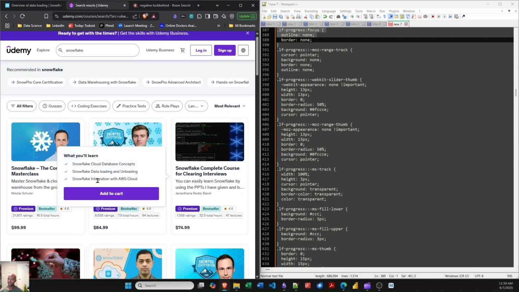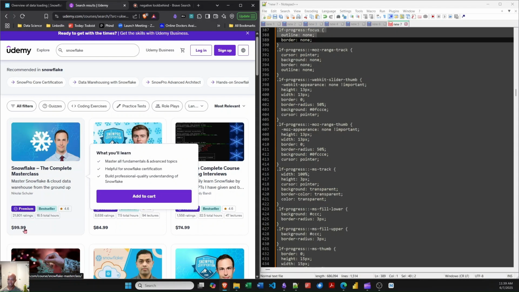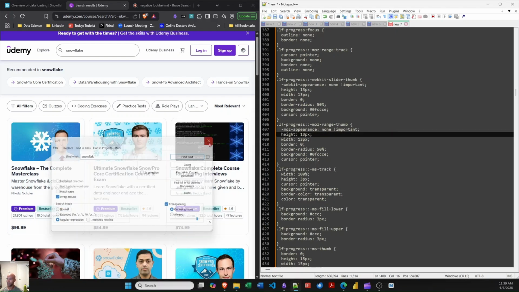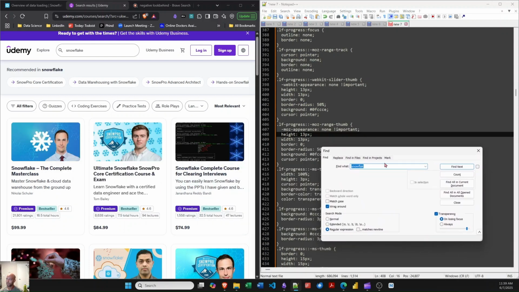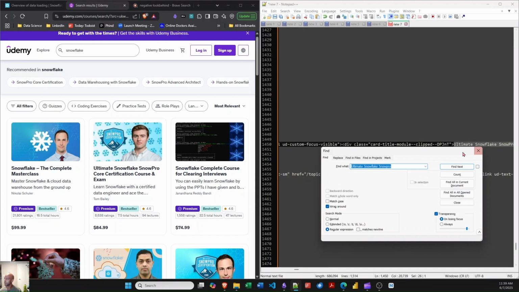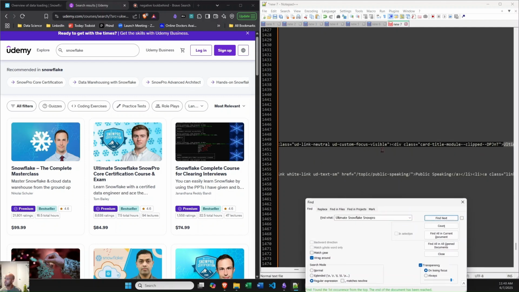So let's say I want the course name and the price. I'm going to look for a course name that's going to be unique. Ultimate Snowflake Snow Pro. I don't think anyone would name a coding element that, so I'll look for that real quick. Found it. So here it is. It's in a container with class UD link neutral. Doesn't help me much. Oh, here, it's in a div with class card title module.